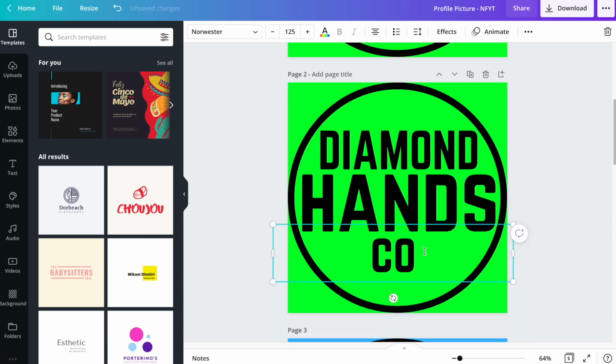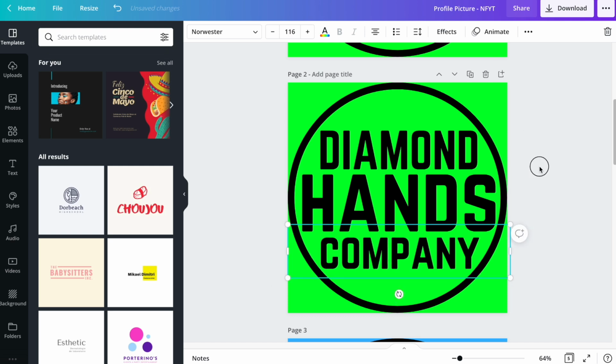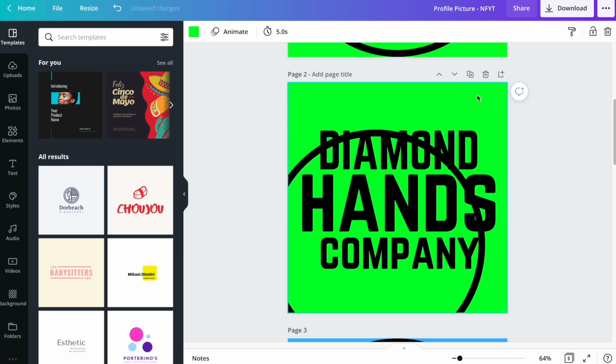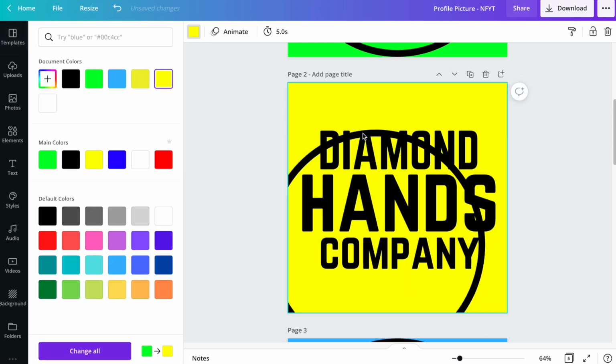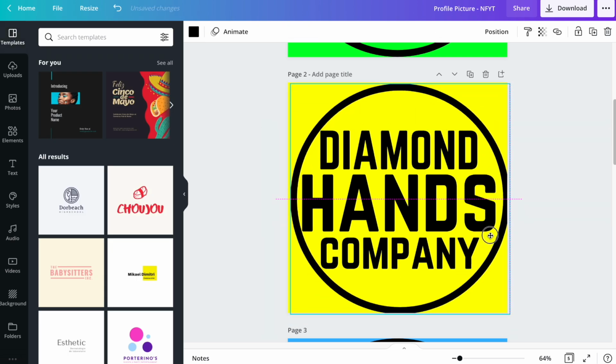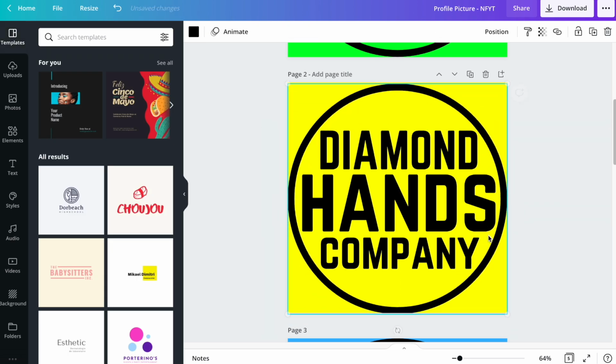Or what you could do is you could just spell company. That way it looks more legit, but that's just an example. And then to change the outside color, like the background, you can move this and then you can change that. So just change this to like yellow and then move the circle back so it's exactly circle. Like that. And that could be your profile picture.